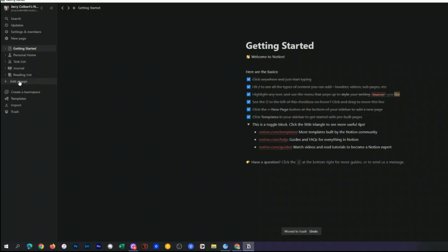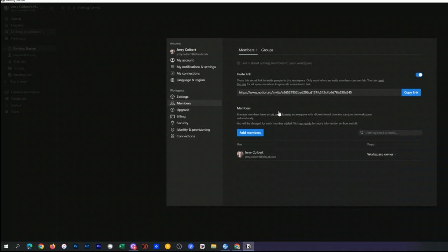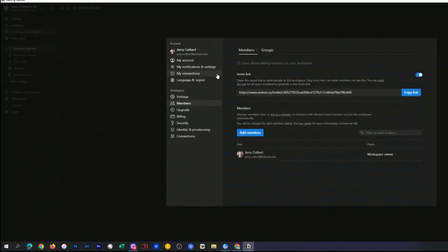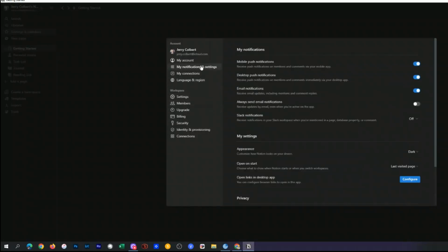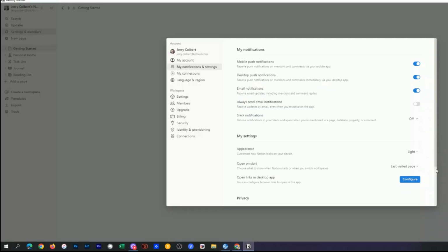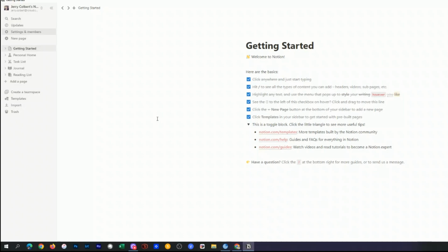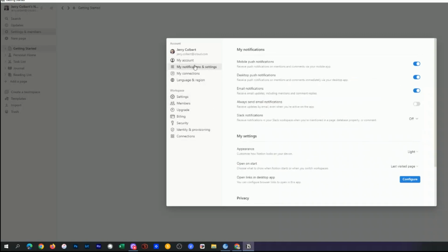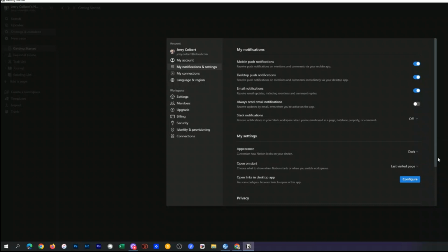And one cool thing about Notion is you got settings here, so you can set it up how you want it to look. Like right now, I have it in a dark theme. Maybe you don't like the dark theme. Maybe you like the light theme, right? So you can go here to light, just like that. So many different things you can do and customize to your liking inside of Notion.